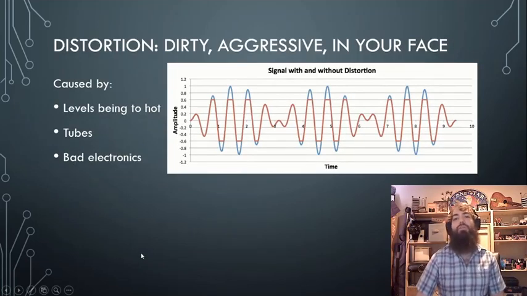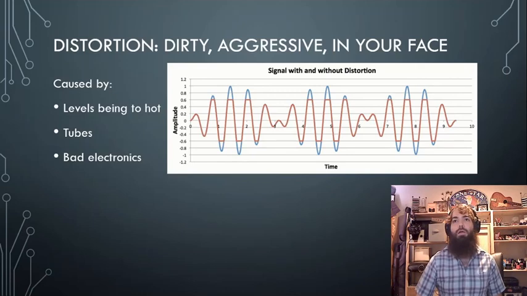Distortion. Distortion is another thing that, unless we want it, we want to keep it to a minimum. So distortion, sometimes characterized as dirty, aggressive, or in your face. It's usually caused by levels being too hot. Sometimes it can be caused by tubes or even bad electronics.